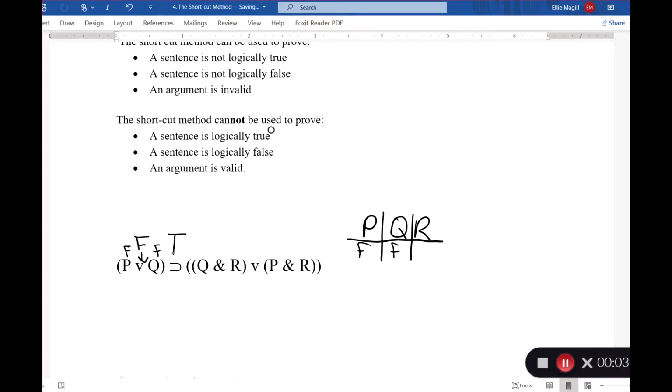Now we can assign anything we want to R. I'm going to pick making it false as well. So now we know, because Q and P are both false, this disjunct is also going to be false. So we have a false antecedent and a false consequent, which again makes that whole conditional true.